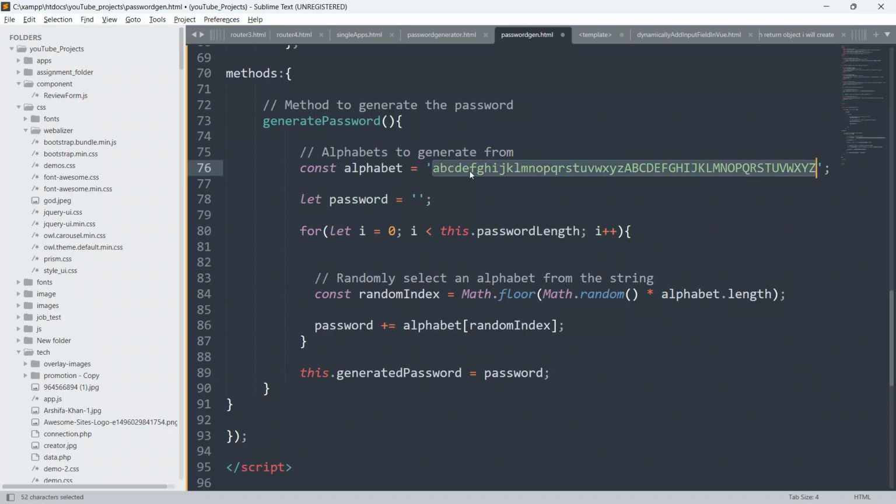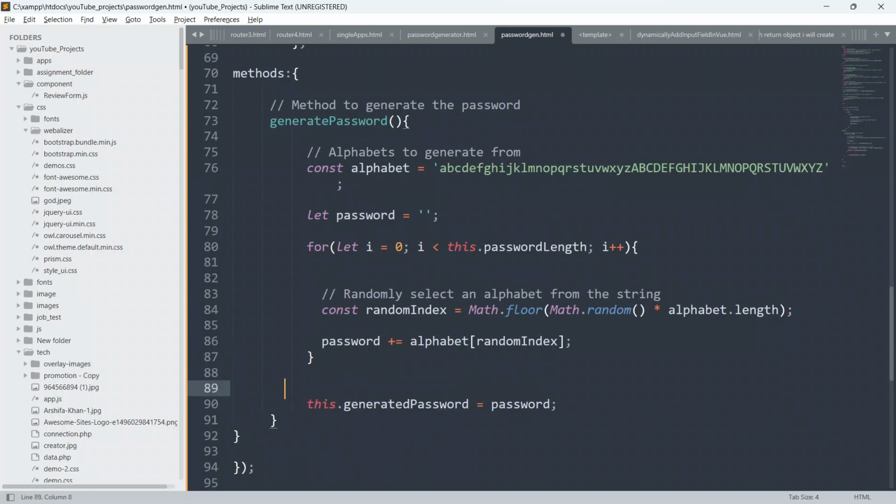I have explained each and everything in detail, in depth also. So here I will write the comment also, just update the generated password data property. Yeah, so guys, now I hope I'm totally clear. I'm crystal clear, guys, like I have explained to you also.